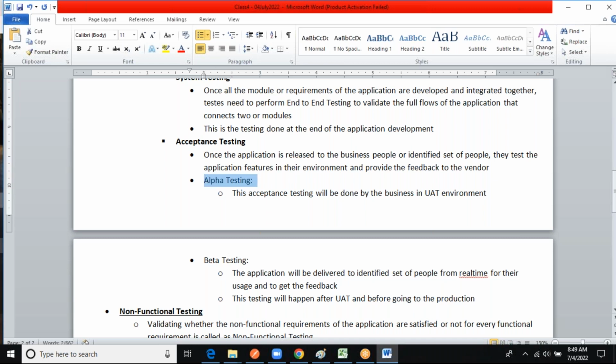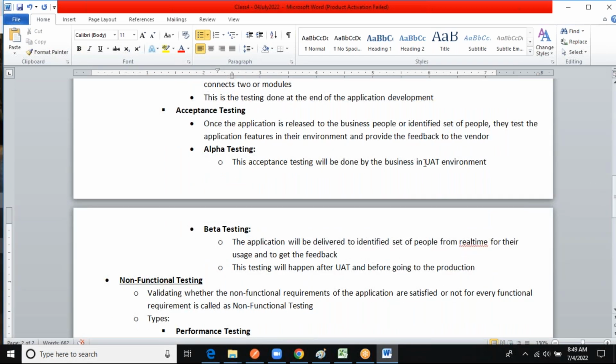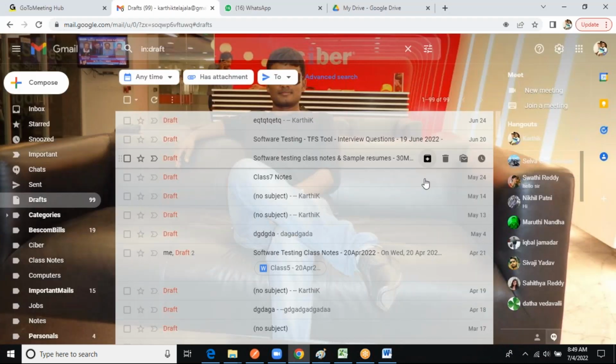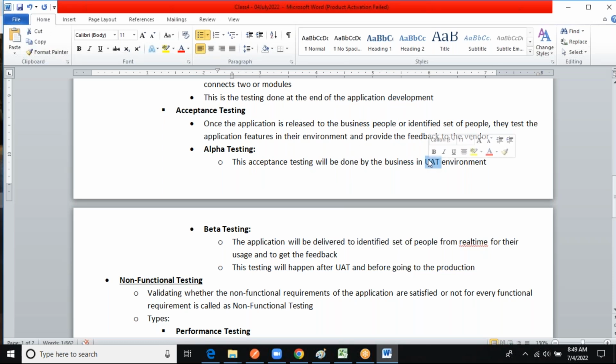Clear, all of you? Sir, what does UAT mean? Are you not part of the types of environments class? We discussed types of environment, user acceptance testing environment, UAT environment. This is nothing but user acceptance. Business people are testing and giving the acceptance for the features. Okay. I explained it in the types of environments class.